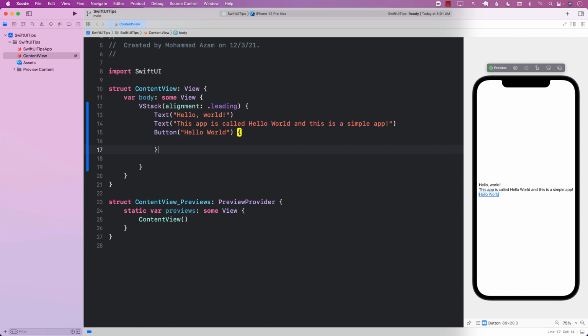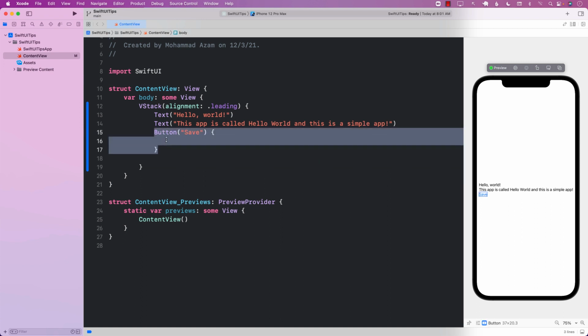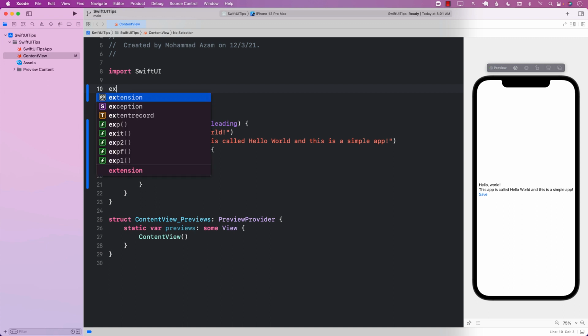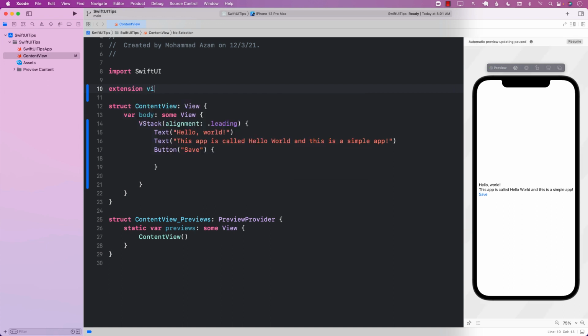So everything is okay, but now what I wanted to do is the Hello World button, let's call it something else, let's call it save. The save button, I want it to be in the center, not aligned on the left-hand side. So what we can do is create a modifier to align the button or any other view in the center much more easily. So let's see how we can do that. I'm going to again write extension view.